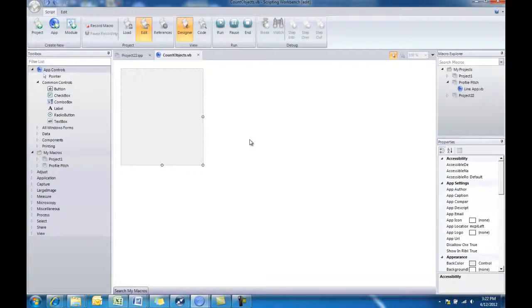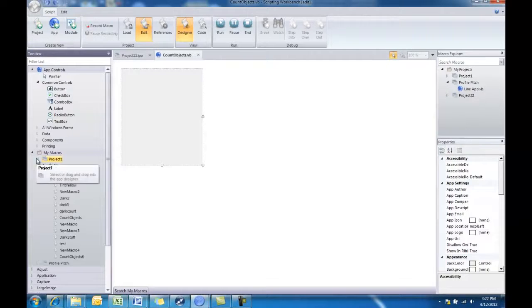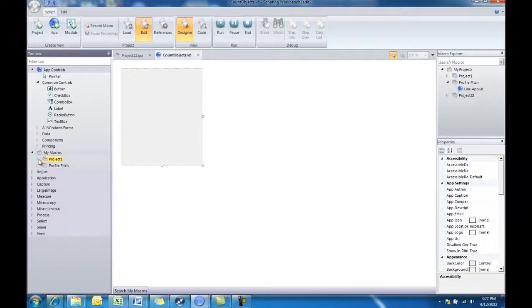Then what we'll do is we go over to our toolbox, and you can basically drag and drop any of these tools into your App Designer. You also have access to any of the macros that you've created, as well as buttons and different commands that are available within Image Pro Premiere. For this example, we'll just work with existing commands available in Premiere.